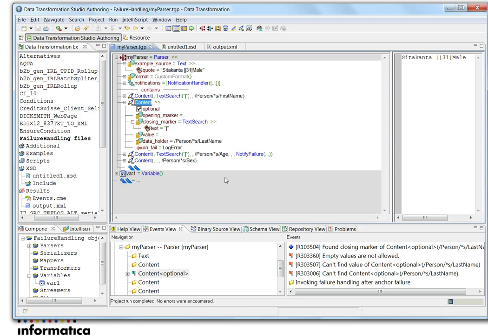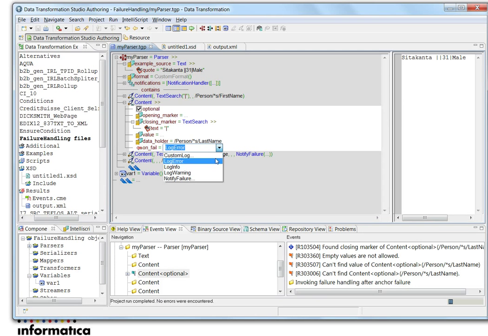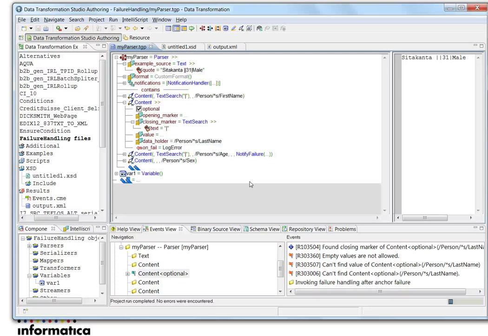Now if I want to put some logging here for the content because it failed, I want to know what exactly happened. So there is a property called onFail. I can modify the onFail to write the errors to the user log. In the onFail we have different properties like custom log, log error, log info, log warning, and notify failure. Log error, log info, and log warning are of the same type. They get the value from the var last failure and write to the user log. Once I did this, I run this program.